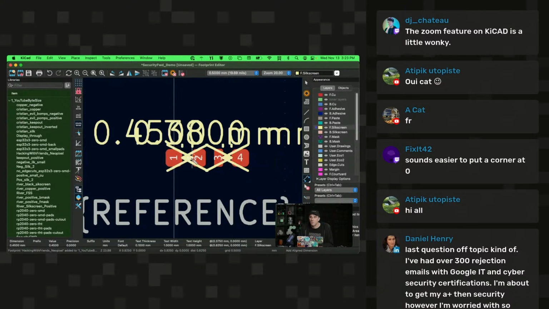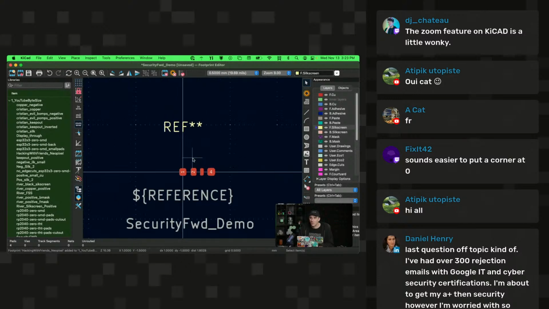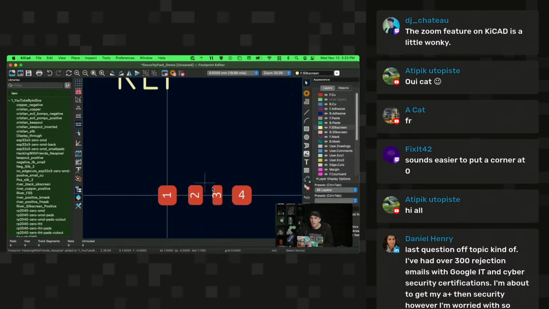There we go. 0.4. I don't know why it's still displaying that. I wish it wouldn't. Please stop. Please don't do that. Please go away. Okay, great. All right, so this is correct.